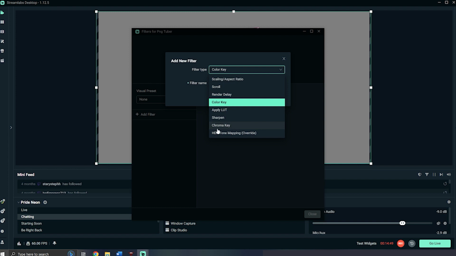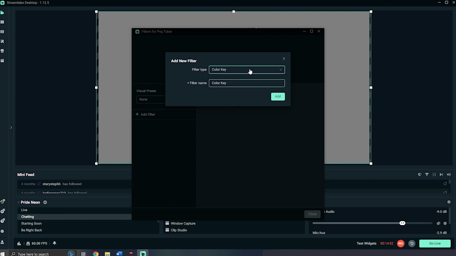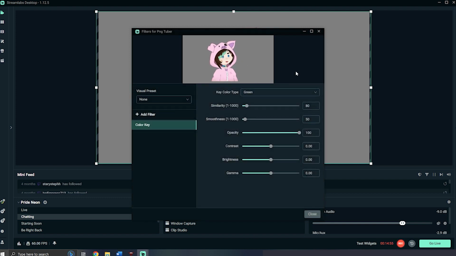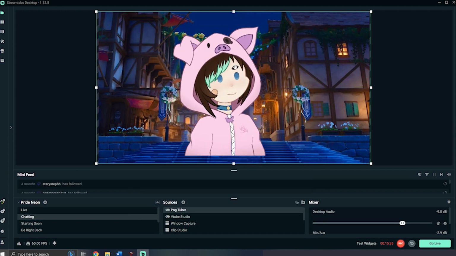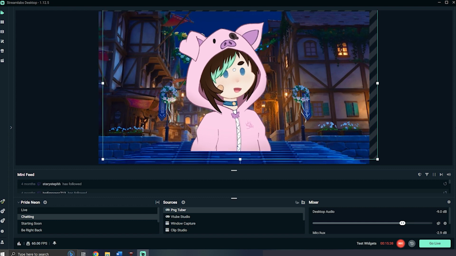Streamlabs does have a chroma key option, however, I prefer Color Key as for me personally, I feel it does a better job, and also, depending upon what colors you picked, it may interfere with your model, particularly given that the colors are green, blue, and red, and my model has mint hair, blue eyes, and a pink hoodie. On Key Color Type, we're going to hit on Custom Color, and we're just going to select this little eyedropper and click the background color. Once you exit out, you will find you have officially keyed out your character.